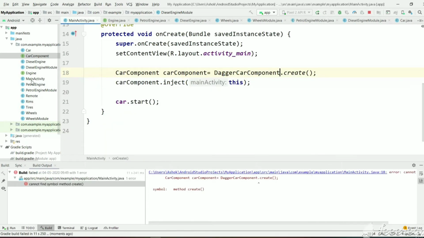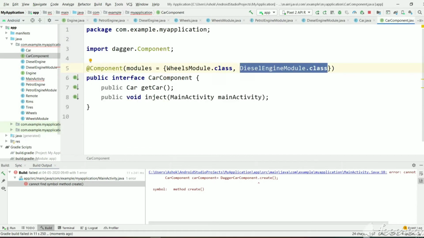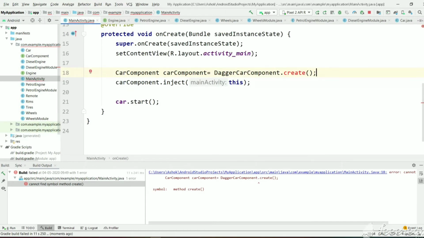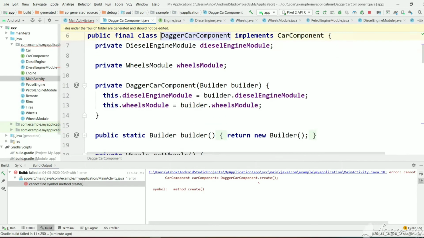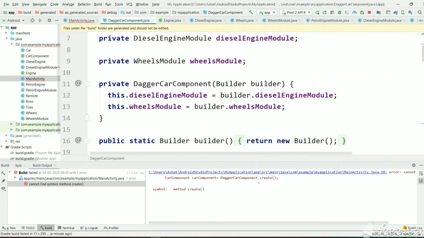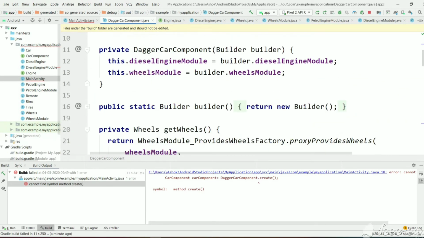Now let's go to main activity. We have got an error. So now the Dagger component doesn't have a method create, because in car component we have provided modules, but this module has an argument constructor. So if any module has an argument constructor, then this method won't be there in Dagger component. We can go to Dagger component implementation and see we don't have any create method here. Instead we have a builder. We can use a builder. Let's see how to use a builder.